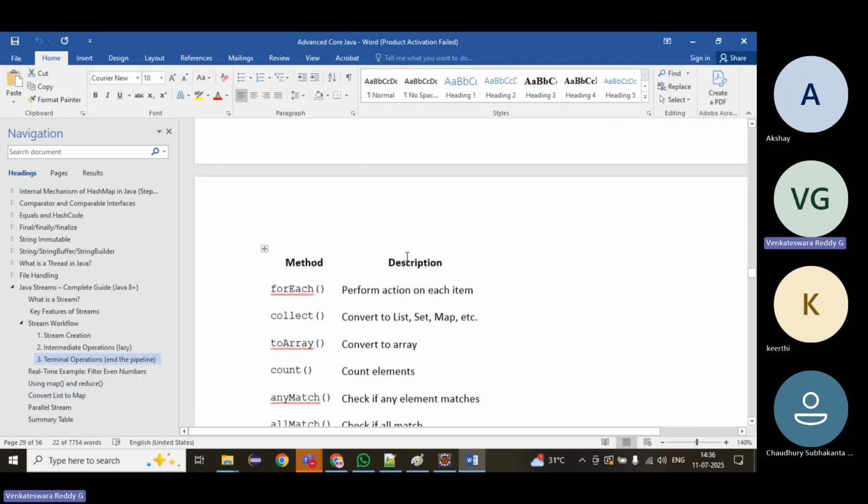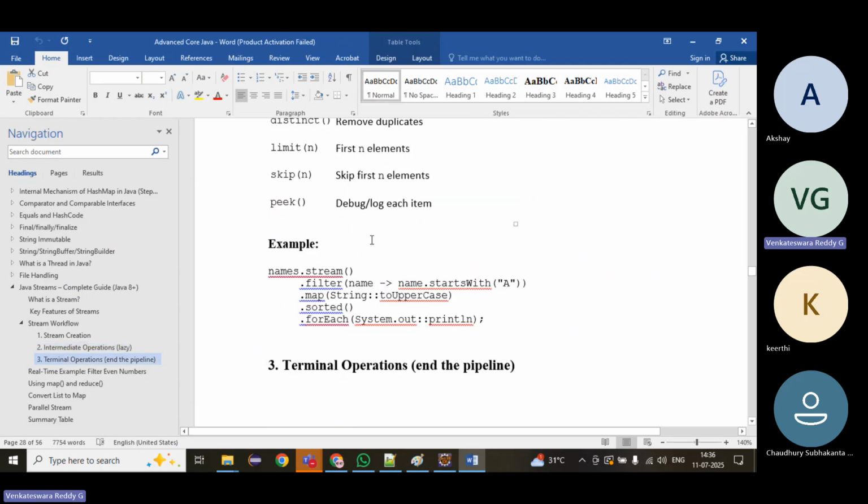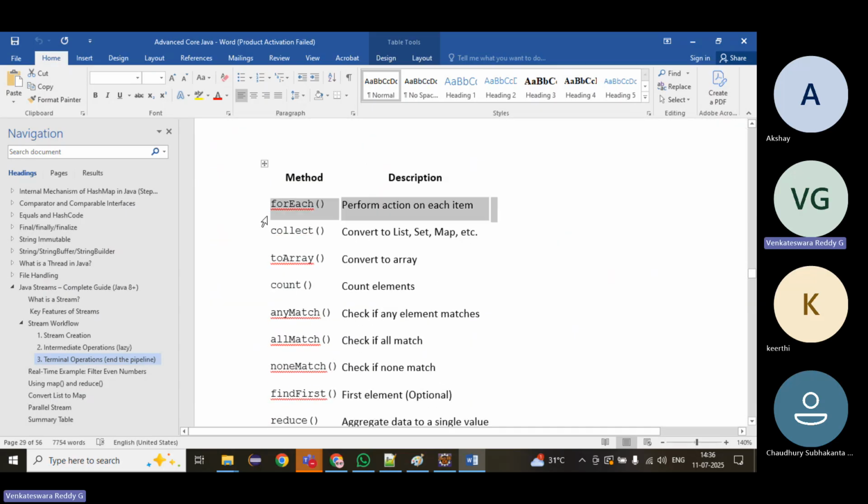We have to remember these operations. Mostly we will see these two, filter and map, and then as end operations, forEach and collect. Collect will return either a list, set or map again. forEach means it will just print the data.